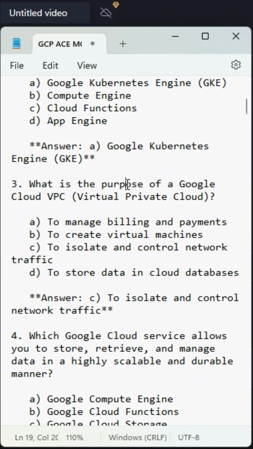What is the purpose of a Google Cloud VPC? So here we are talking about Google Cloud VPC, virtual private cloud, billing, virtual machine, isolate and control network traffic, and store data. Here you see virtual private cloud. So why will I go for private? Of course, I want to isolate, right? So this is the key. I want to isolate and have control on the network traffic. This is the answer.